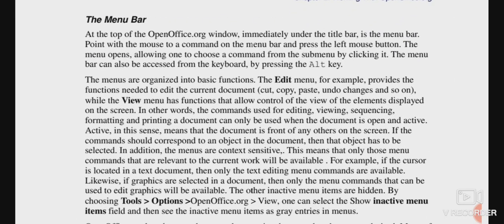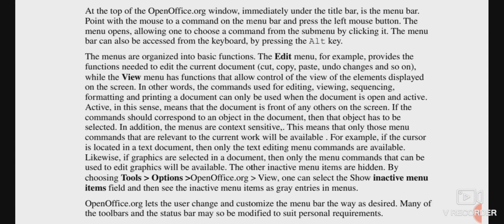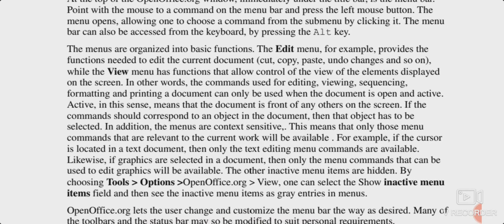The menus are organized into basic functions. The edit menu, for example, provides functions needed to edit the current document like cut, copy, paste, undo and changes, while the view menu has functions that allow control of the view of the elements displayed on the screen. So with the help of the edit menu, you can cut, copy and paste.